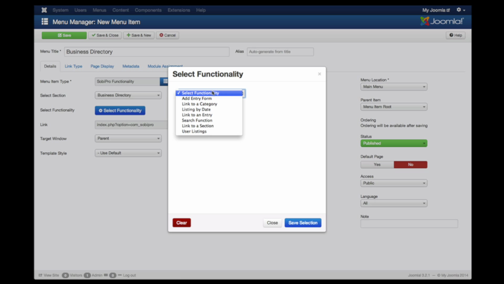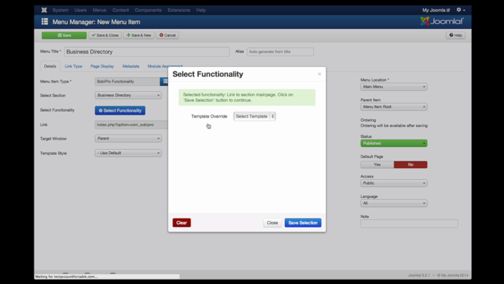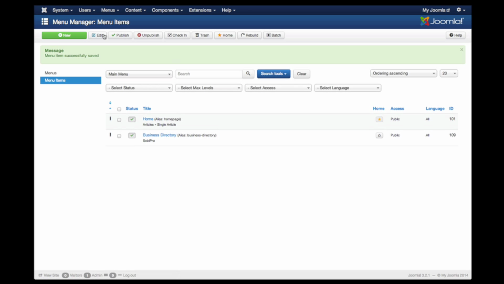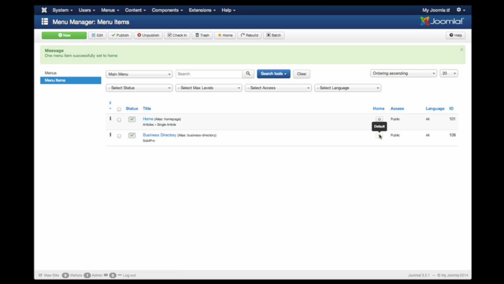As we can see, we can choose between different functionalities, but we basically need the link to the section front page first. Now simply save and close. And as we are going to create a business directory website, I'm going to set this link as the home link, so the front page of this site will point to SobiPro directly.